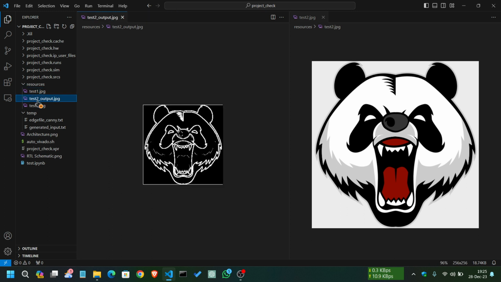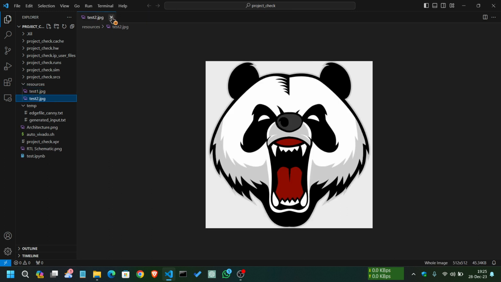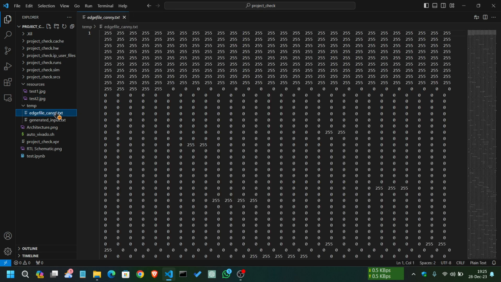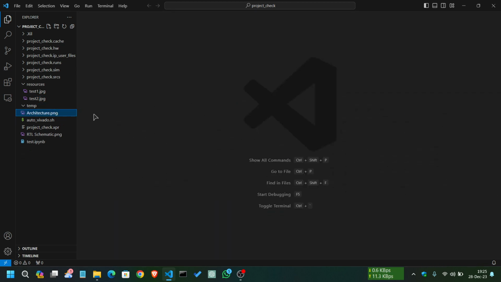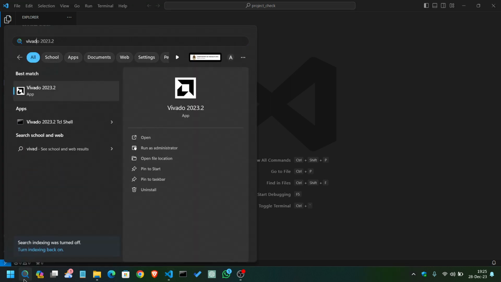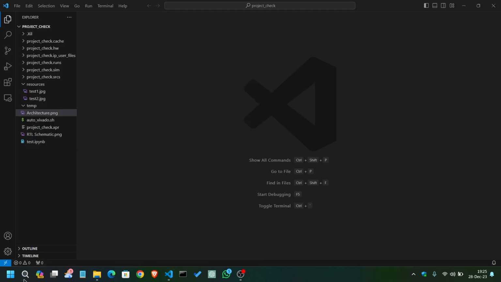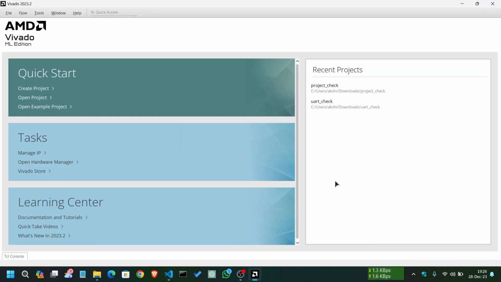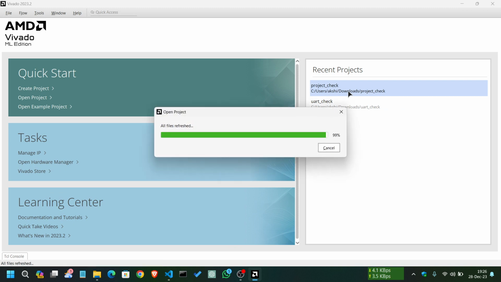So I'll remove the output images and also the temp files. Open Vivado. So in Vivado, you would need to run the simulation.